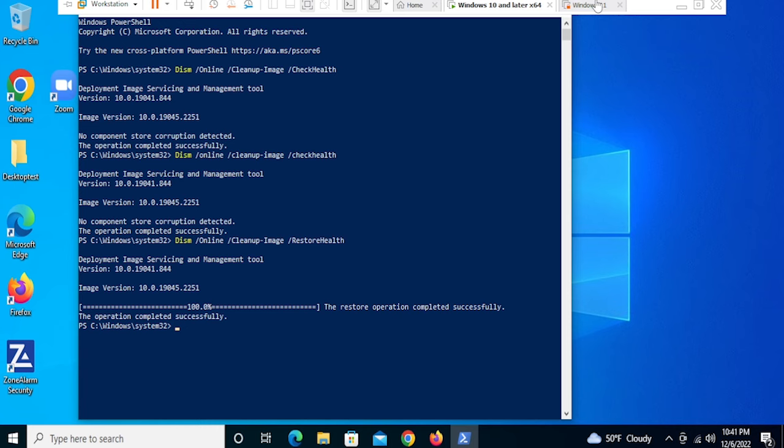Looks like it has restored operations. It's completely gone through the process. So at this point, again, I would go ahead and restart the computer and see if Windows is working properly. But to continue with what I was saying, if the DISM commands don't work or the SFC command doesn't work, think about doing a PC reset.